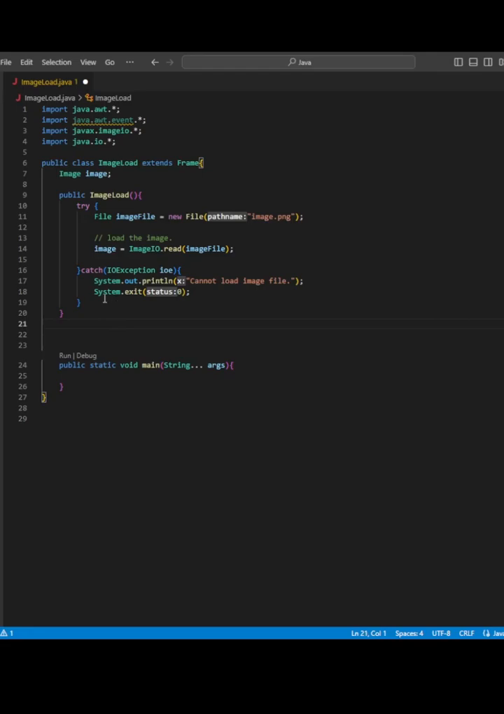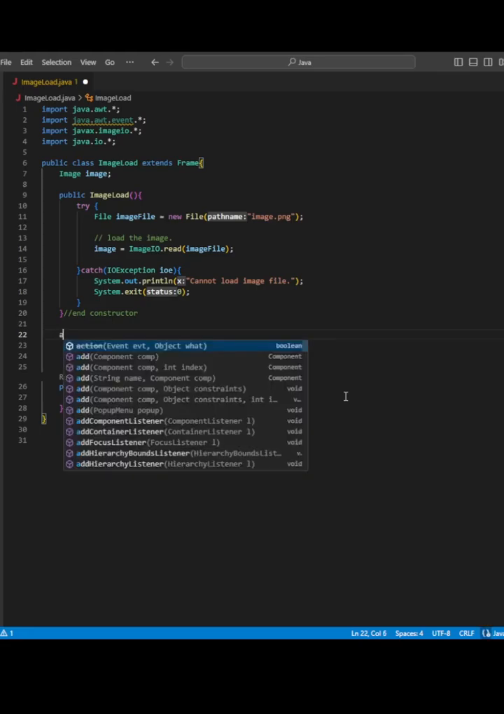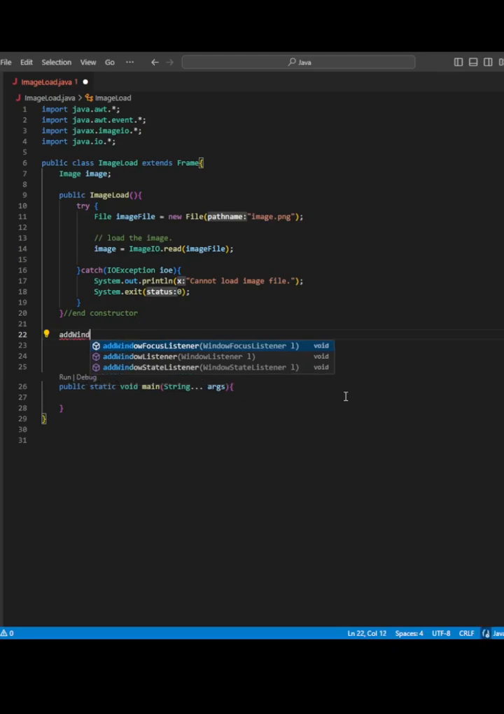And also, what we need to do after our try block, inside our constructor, is add a window listener with a window adapter. It's going to listen for when we hit X on the GUI to close the window, and that will cause the program to shut down a little bit more gracefully than having it run forever. So we're going to do addWindowListener.